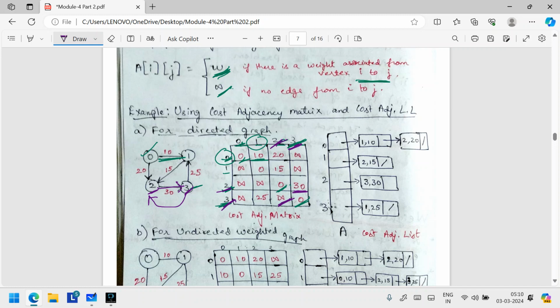Are you understanding? If there is an edge existing, give its weight. If not, give the value infinity. And if it is checking whether there is an edge between the same vertex, then you give the value 0. This is how we represent using the adjacency matrix. Okay, let me erase this first.